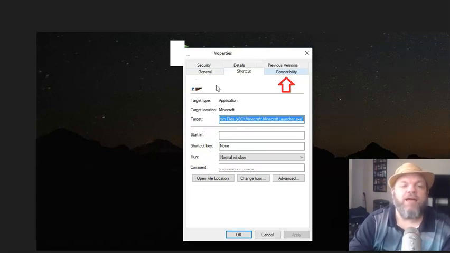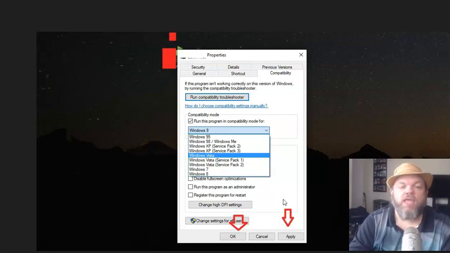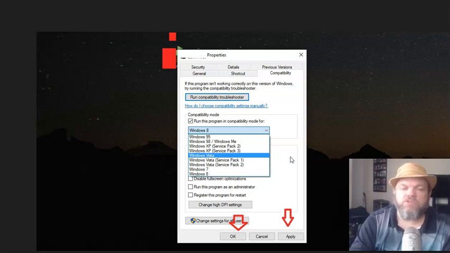Next, I want you to locate the icon again on your desktop. Right-click it again, go to Properties, left-click Properties, and then go to Compatibility again. Right here where it says Run this program in compatibility mode for, put a check on there, scroll down and choose Windows Vista, and then click Apply, and then click OK, and see if you're able to get into Genshin Impact. If you can, you can go back in here and make this Windows 10 again, or whatever version of Windows that you have.